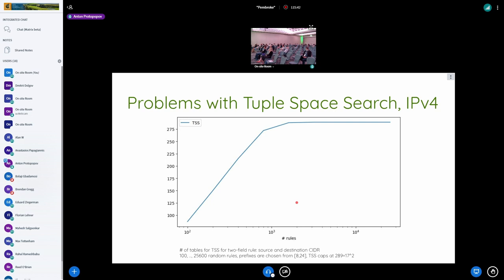If we go to two fields, here is an example for source and destination addresses, we can see that the number of tables grows too fast. On the horizontal axis, we have the number of rules, and on the vertical, the number of tables. We can see that even for 100 random rules, the number of tables is already about 50 or 60. And this means that even for 100 rules, we will do about 30 hash lookups per packet.